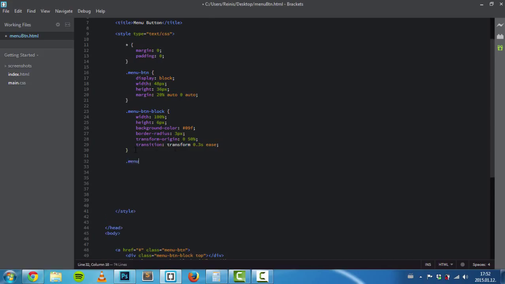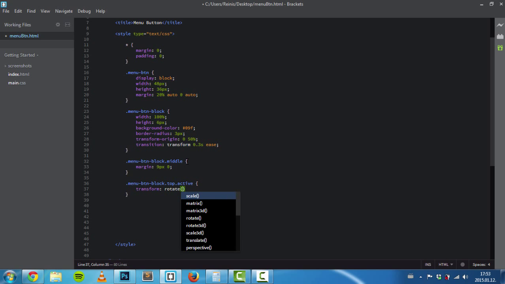The next one is we will target the middle block element. Top middle, we'll give it some top and bottom margin just to space out these buttons. So margin 9 pixels and 0 pixels. Next one is we will target menu-btn-block.top.active, and this active class will toggle using jQuery. So we want to transform this element, rotate it by 38.682 deg, which stands for degrees.